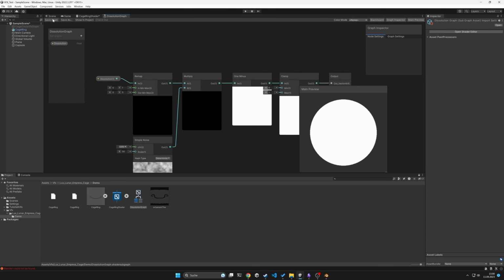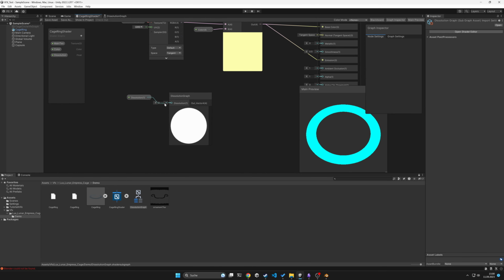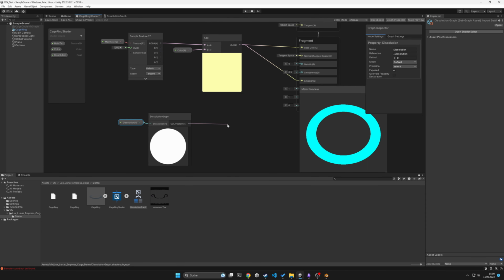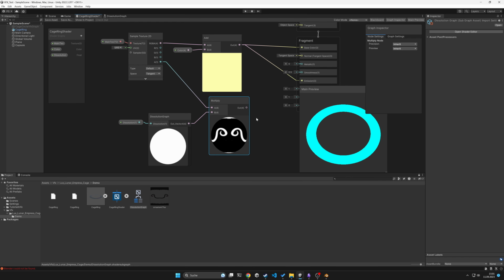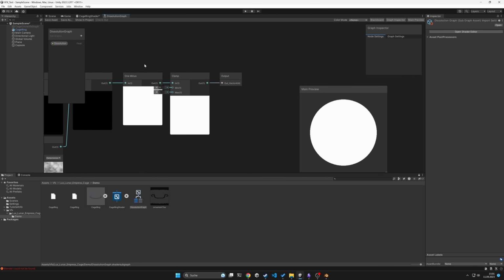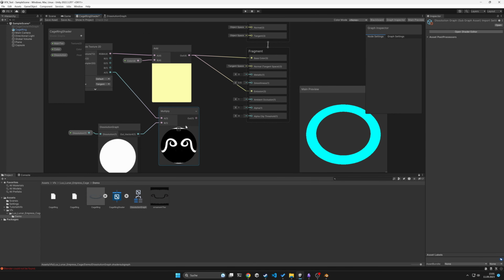Save the asset and go back to our cage ring shader. Connect the dissolution to our new dissolution graph parameter and connect the whole graph with a multiply node. We will essentially multiply any existing alpha value that is on the ornament texture with the alpha values coming from the noise pattern. Also, I forgot to change the final output of the dissolution graph to be a float instead of a vector. We are nearly done with the ring shader itself. Just plug the final alpha into the alpha channel, save the asset, and you should be able to preview the new shader.